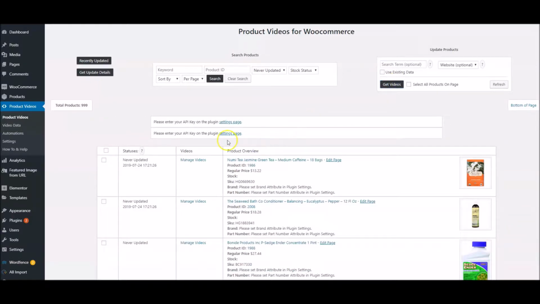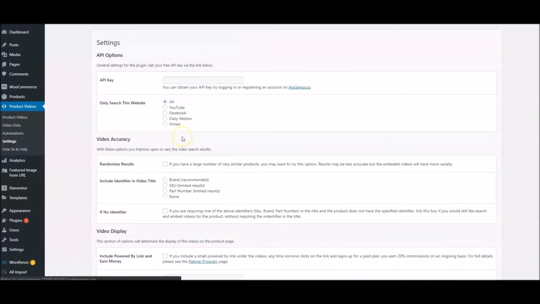Now, we have received an error message because we have not set our API key in the plugin settings. To do that, we can click on the Settings link, and this first box right here is where we'll need to supply our API key.